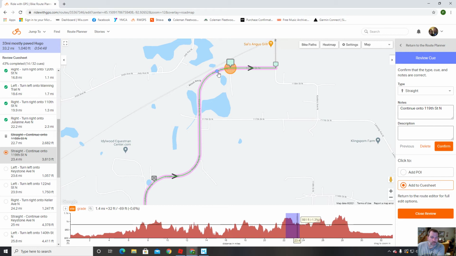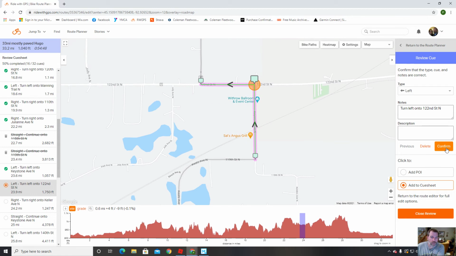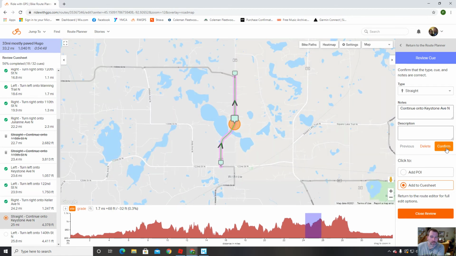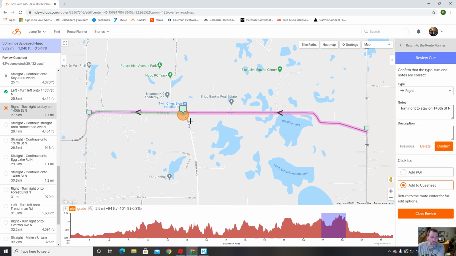And I'm going to delete this cue. Even though it changes from Keats Avenue to 119th, there's no need for this to tell them to go straight. So I'm going to delete that. They are going to need to know to turn left on Keystone instead of turning right. Another left, another right, and then again, another continue. Delete that because there's a cue up here. Take a left onto 140th. And then there is a little jog in the road here. So we do want to tell them to take the right to stay on 140th.